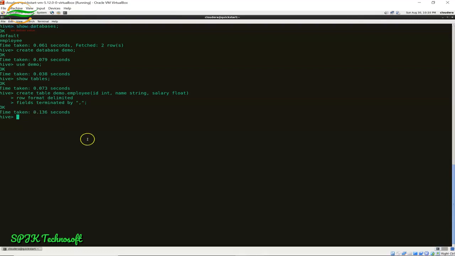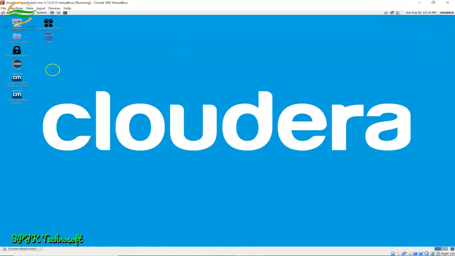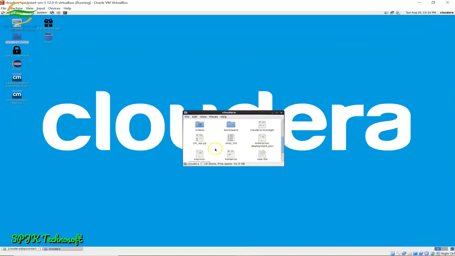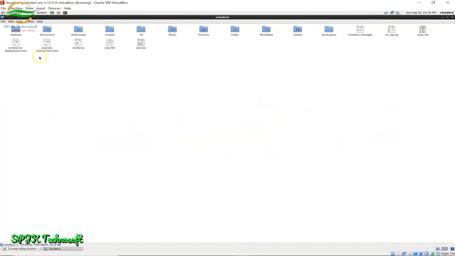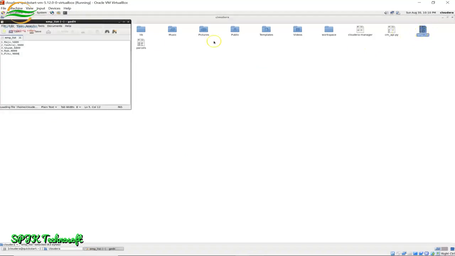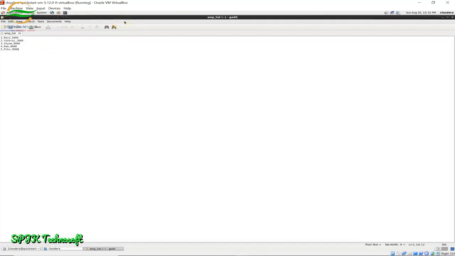Now we need to actually load the data. We have the data in a file called emp.list. So let us see, Cloudera home. I have already created one file. See, emp.list. So we have these values here, and what we are going to do is load these values to the employee table.